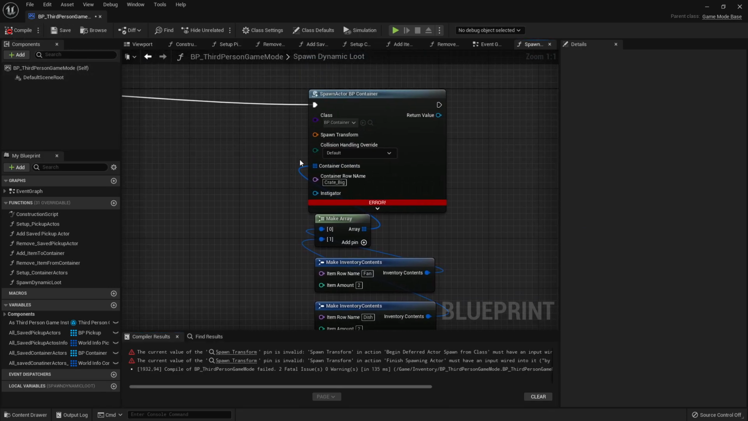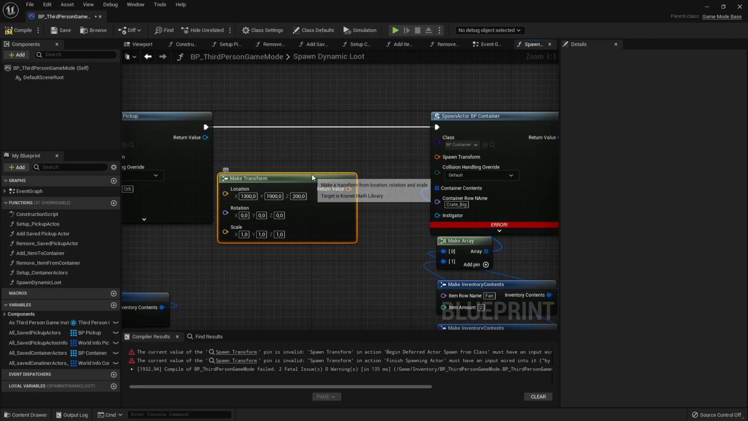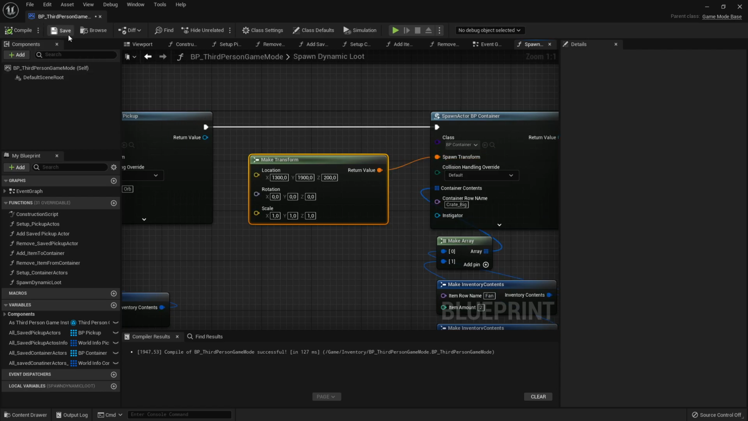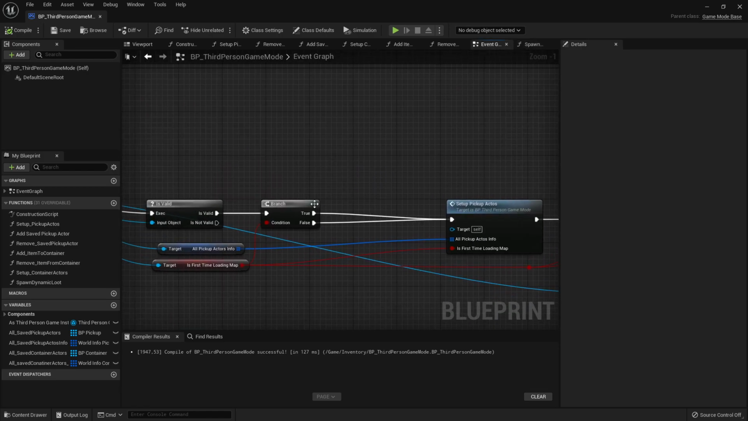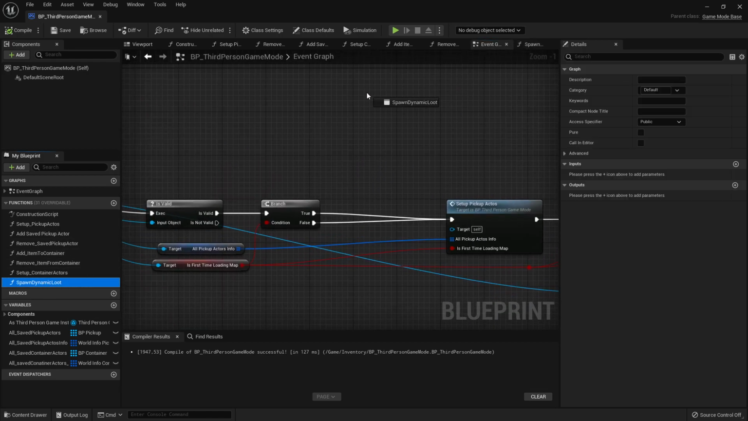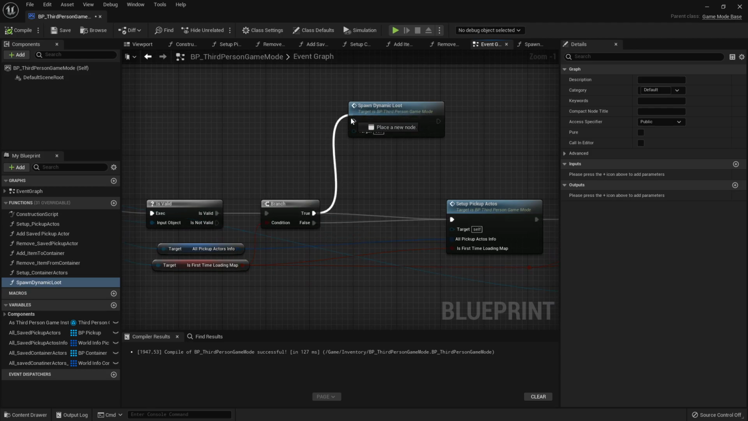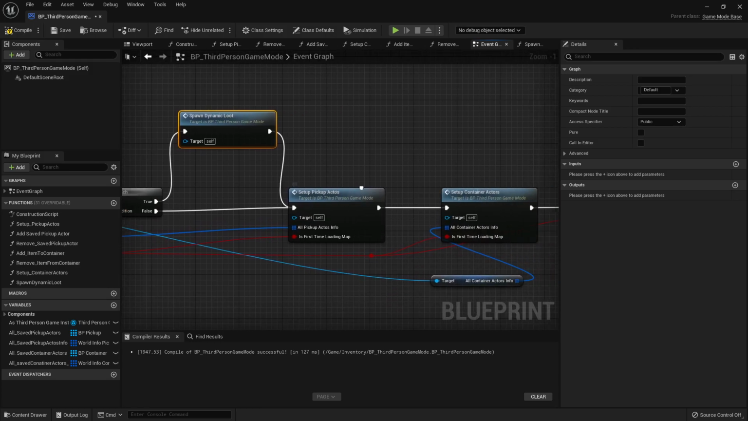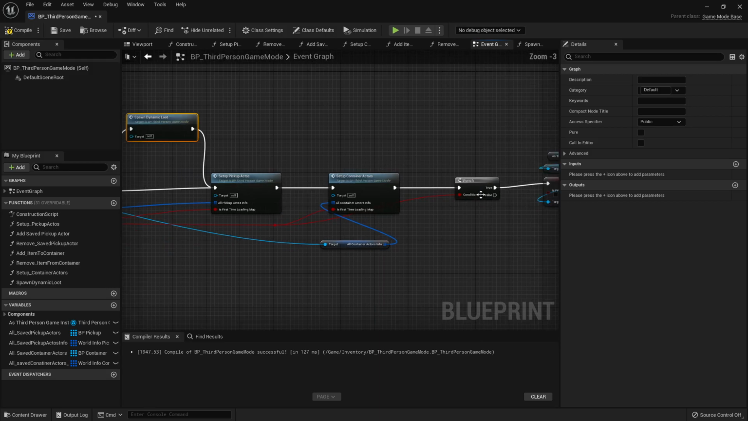So we can compile this. We need a spawn transform. So let's grab that from the example project. So 1300, 1900, 200. Plug it in over here. And that should be good to go. So if we go back to the event graph, then we want to grab our spawn dynamic loot function and plug it over here in the true branch for the first time loading map. And then simply continue by setting up the pickup actors and the container actors.